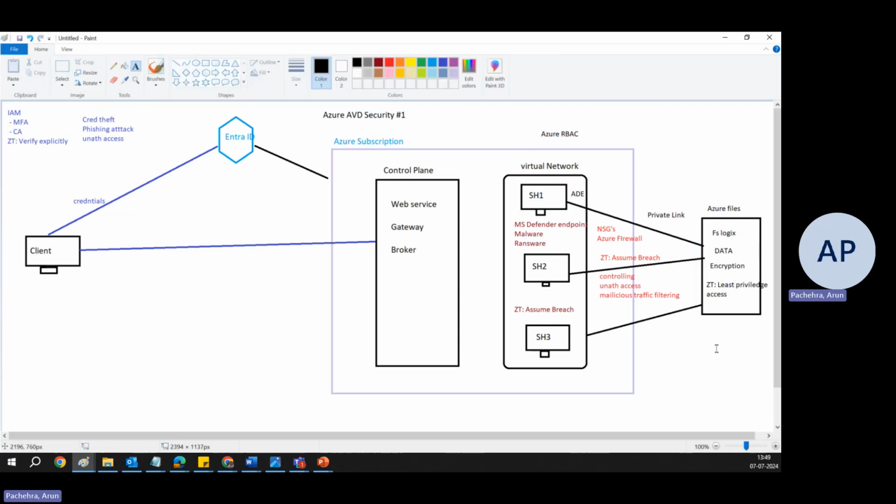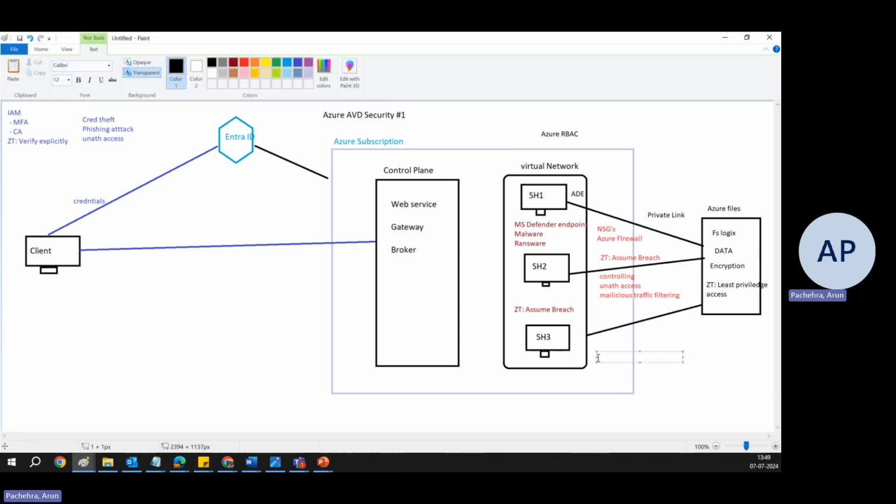Now, application security, because these session hosts are running applications, so we need to protect applications. How can we protect applications? Through AppLocker policies, which are configured to allow only approved applications to run. Windows Defender Application Control adds an extra layer of application security. So we can control the application with AppLocker.